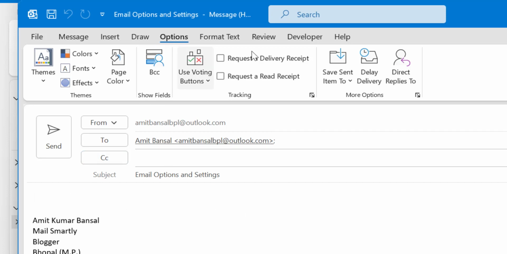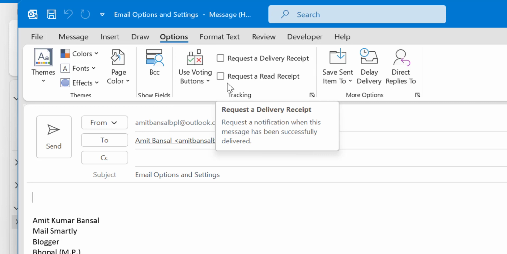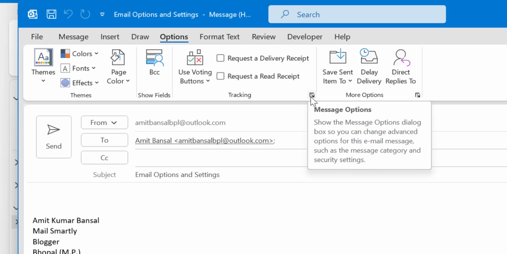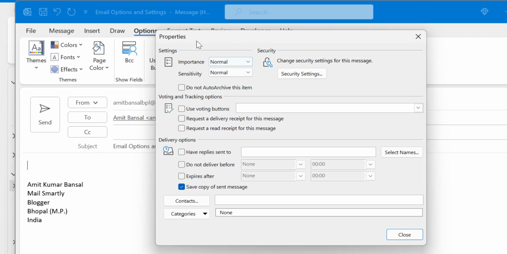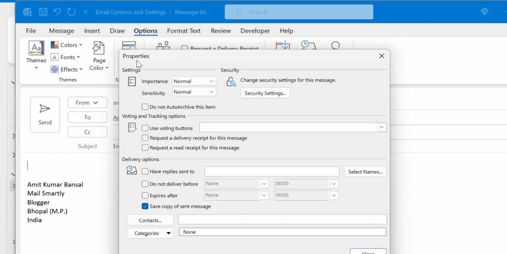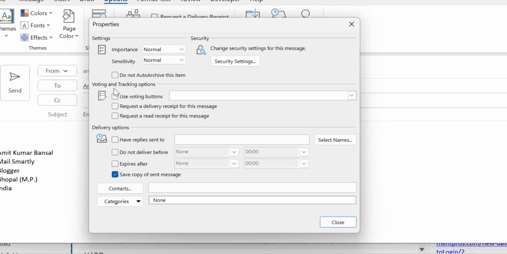Now the next segment is tracking, which consists of the buttons request a delivery receipt and request a read receipt. You will see a small expander here, which opens a separate dialog box, which is properties, which consists of settings, security, voting and tracking options, delivery options, and a few other options here. So from the top, we will start from the importance.